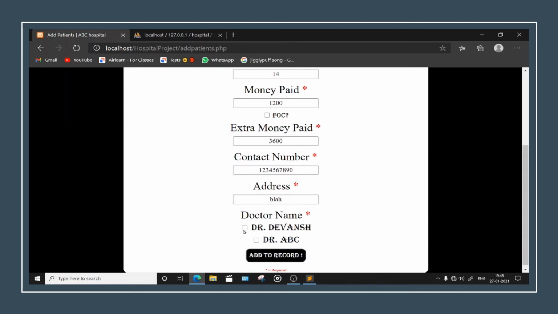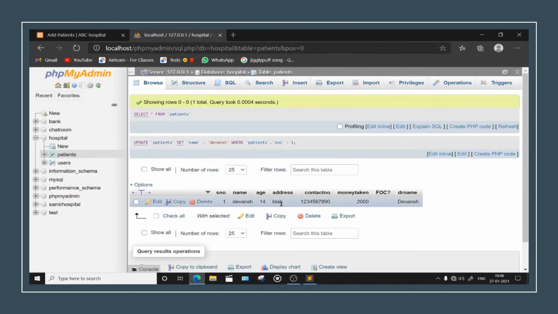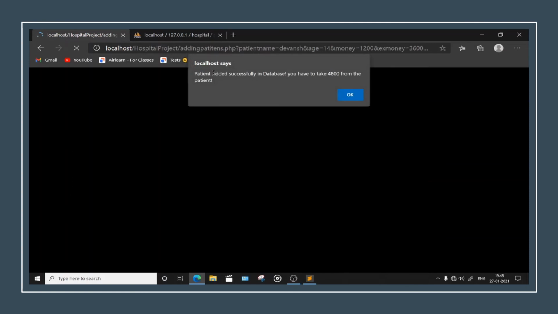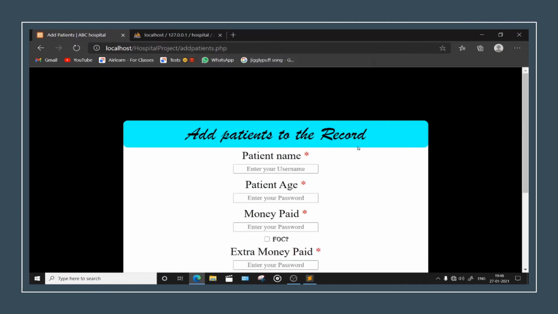Blah, and we have done. Okay, and money taken is 2000, no problem. Okay, so add to the record. Patient added successfully in database. You have to take this much from the patient, no problem.